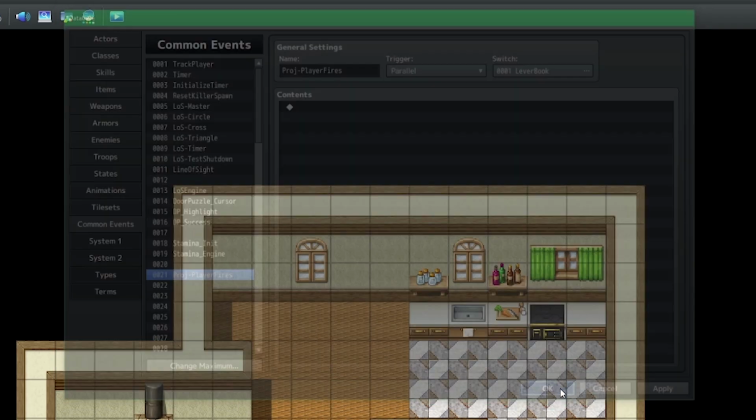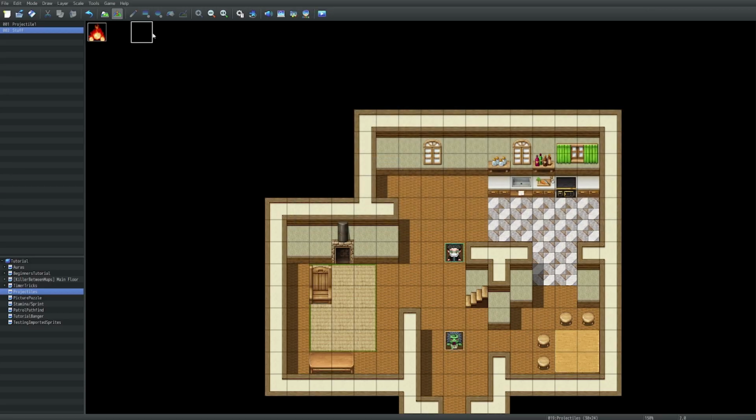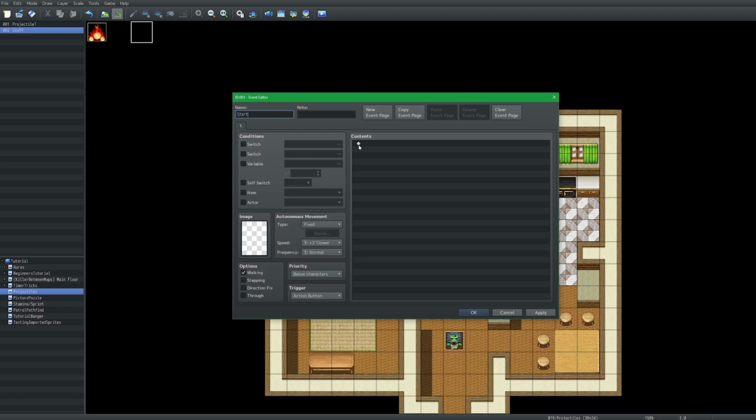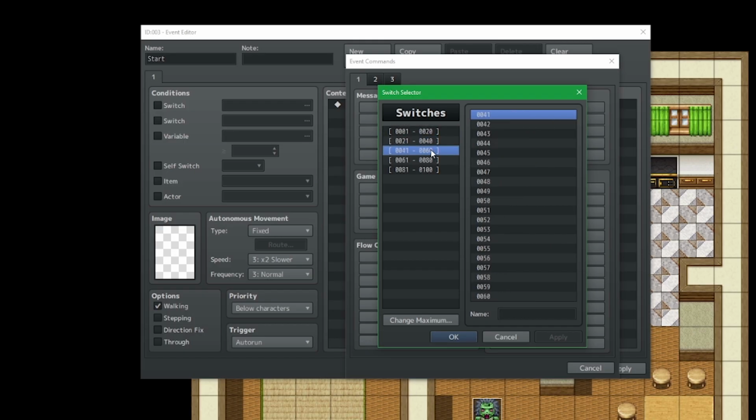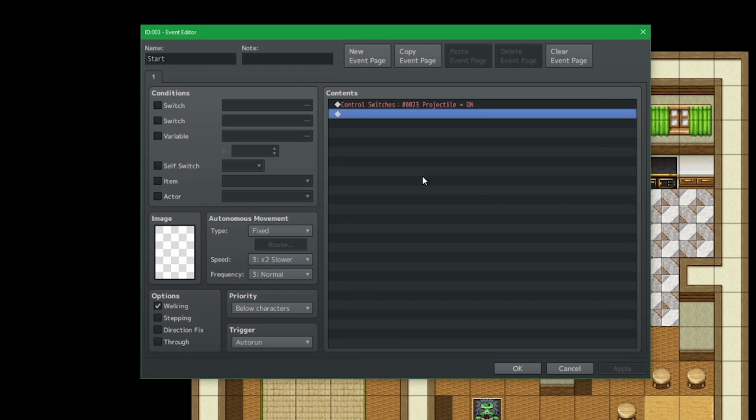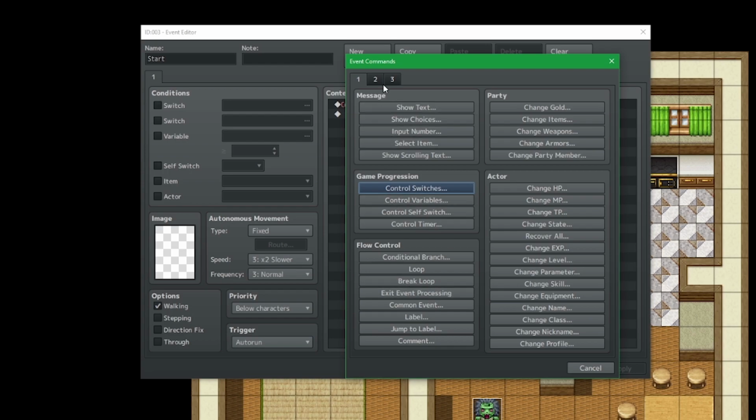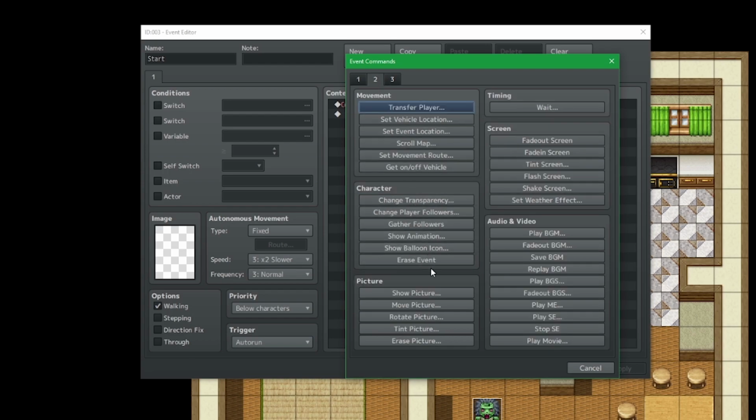And the switch we're going to have to create. So I'm going to just create the switch up here, call it start, have it go on auto run, just to turn on a switch. And I will call this one Projectile. I forgot to finish it with an erase event.